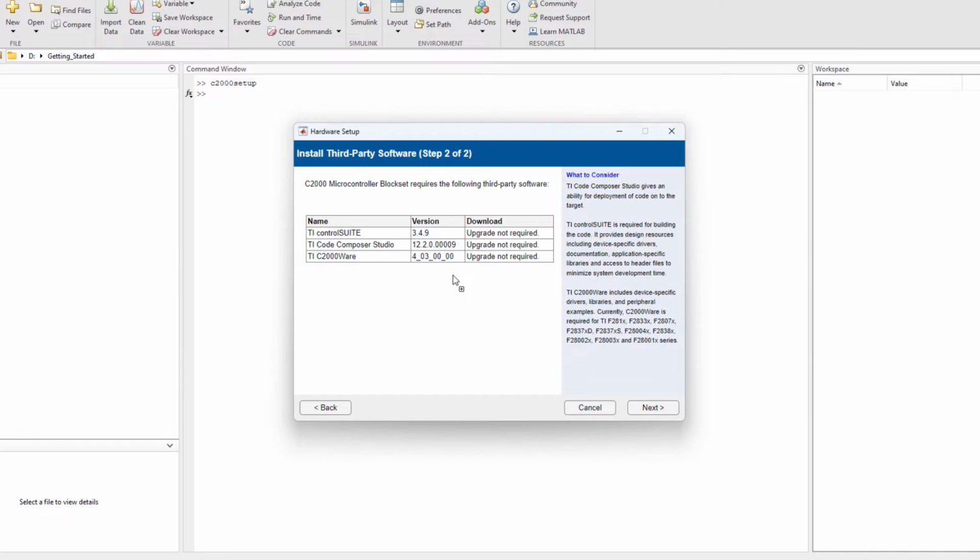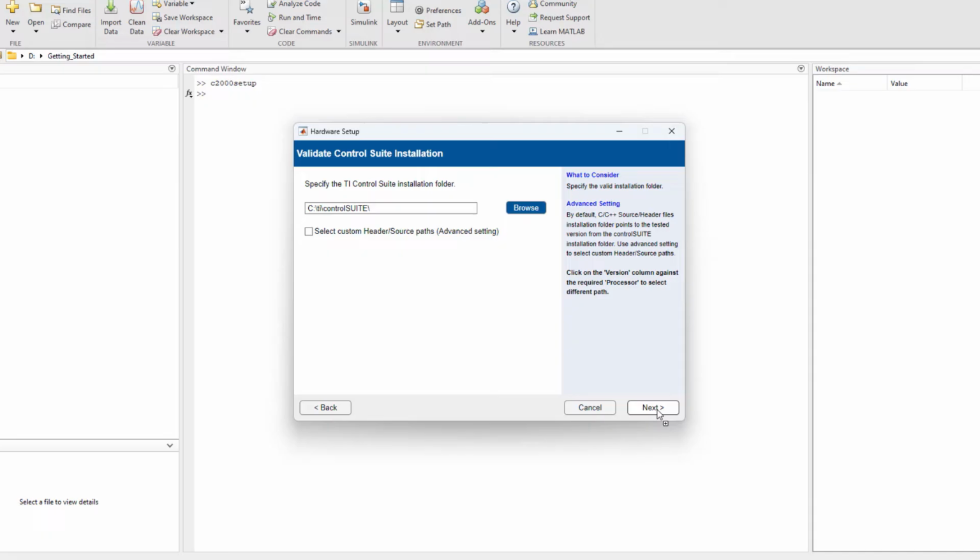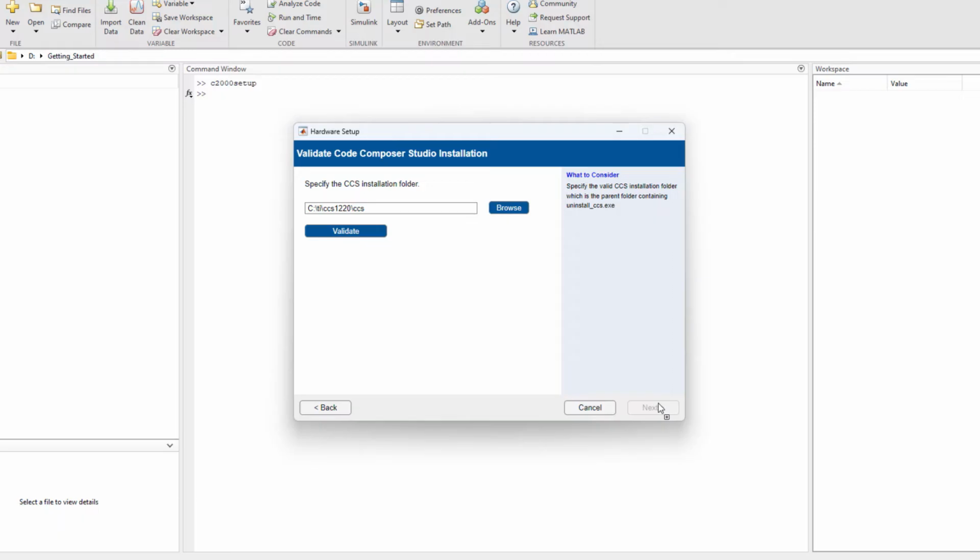It is recommended you use these versions for smooth working with the blockset. And if you have already installed it, you will see that the installed version is already detected and shown here, and also indicates whether an upgrade is required or not. In the next steps, you need to specify the path where TI Control Suite is installed in your PC. Similarly, specify the location where TI Code Composer Studio is installed and validate it, followed by the C2000ware.